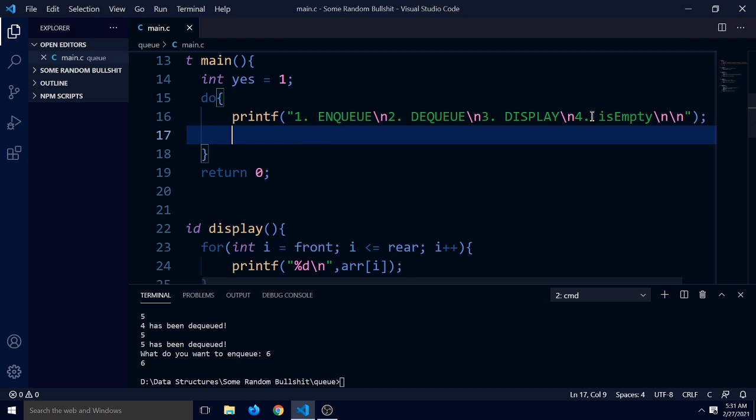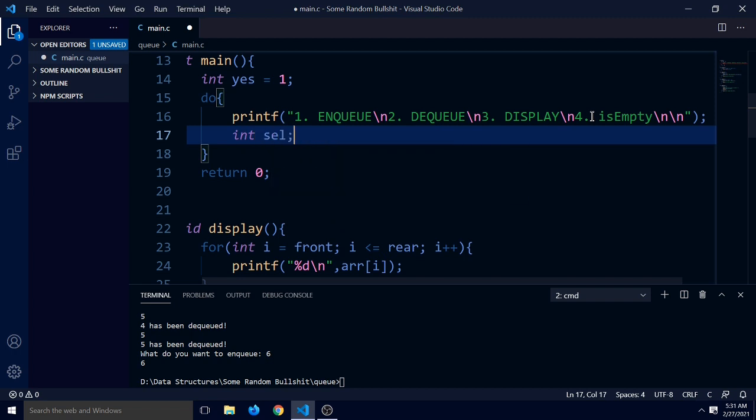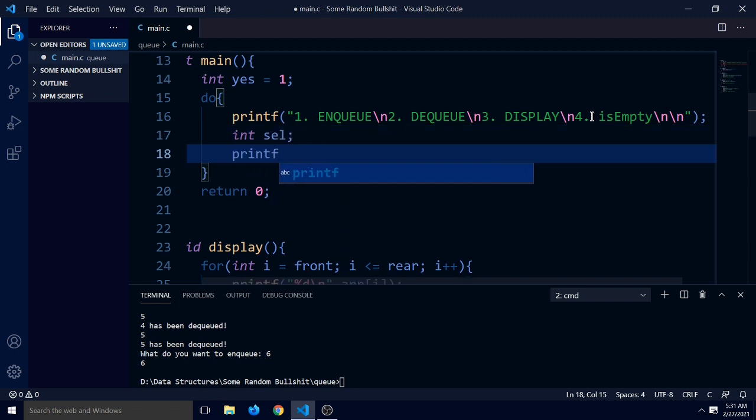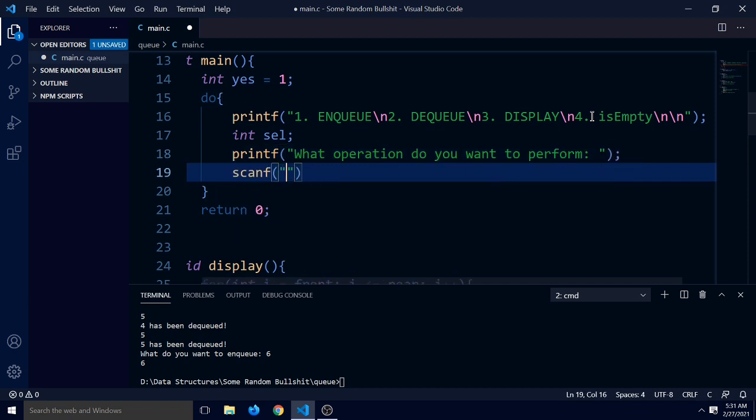Now that we have given them options, at this point we want to take input. So int cell, initially it has nothing. Printf: What operation do you want to perform? These will be wrapped inside of these, right? And then scanf %d. Here we have to have the ampersand sign, and then we will take the input in cell.